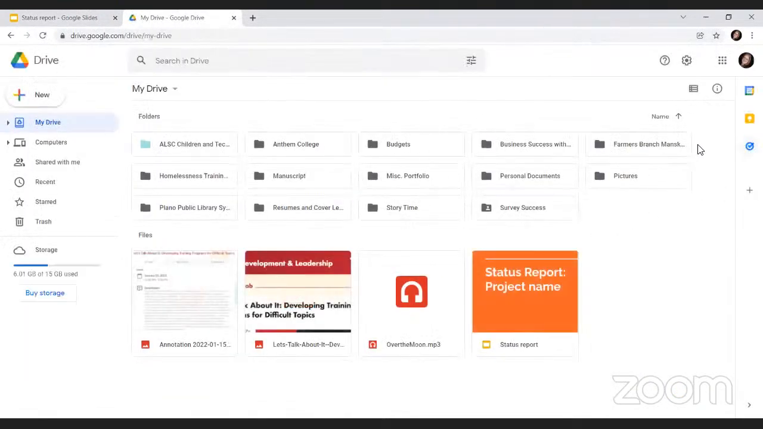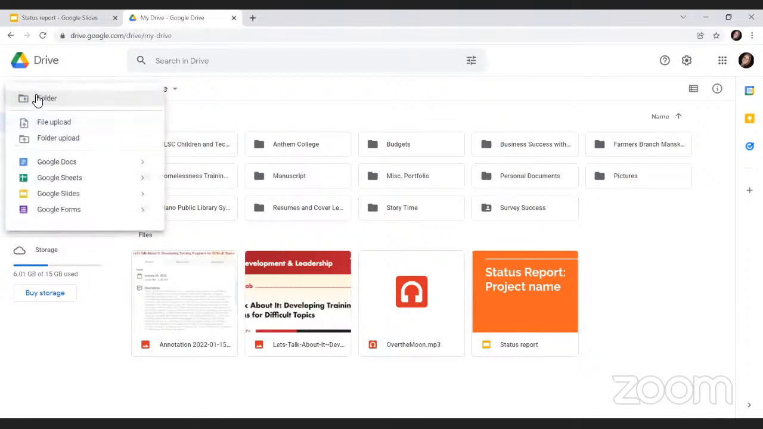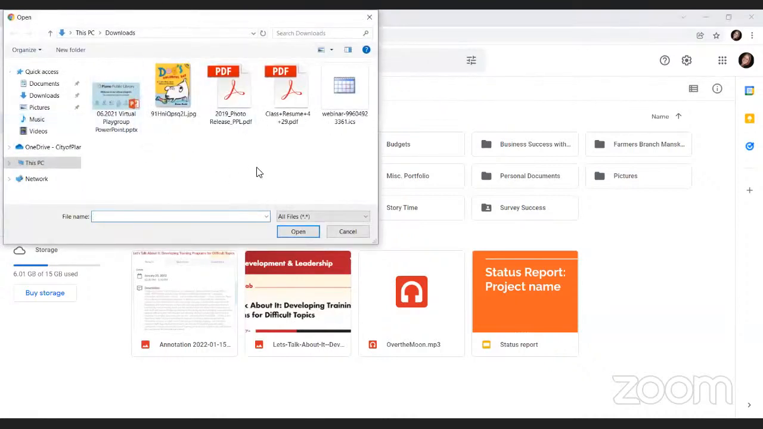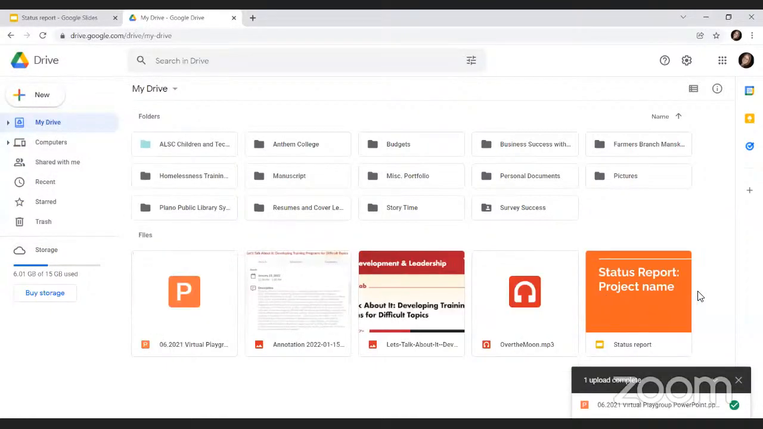You'll see that the layout is very similar. I have a New button over here in the top left corner. I can get to Google Slides from here as well using that little arrow. I can do a blank presentation or from a template and get to the same options that I had in Google Slides. If I was uploading a file, I would go under File Upload, find the file on my computer that I wanted to upload, click Open, and it will open up that file in my Google Drive for me.